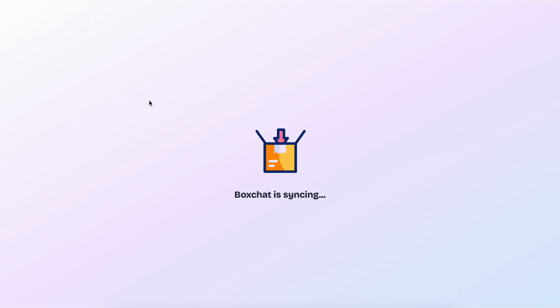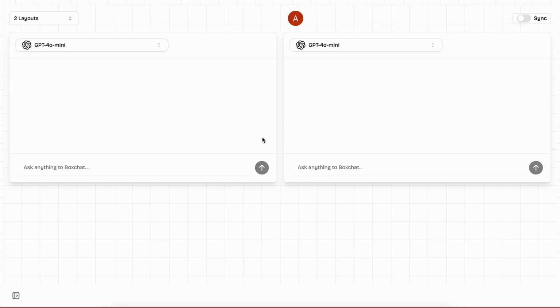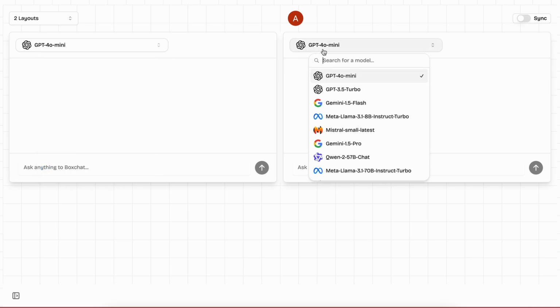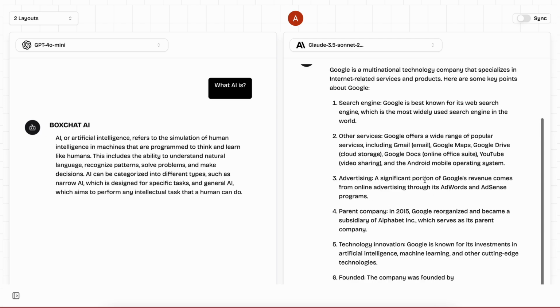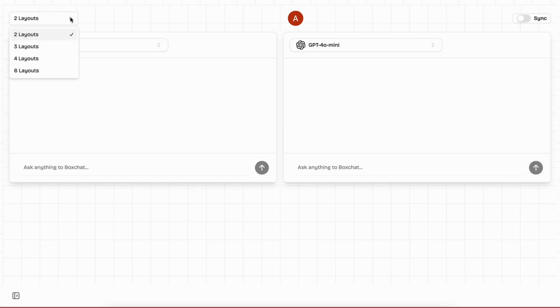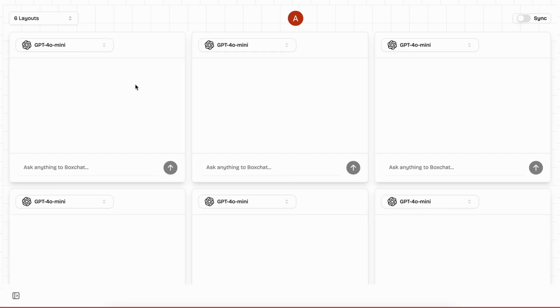Apart from this, we have the playground. In the playground, you can use multiple models in different threads and chat with them simultaneously. For example, you can ask GPT-4O what AI is and ask Claude what Google is, all in one page. You can even change the layout to 2, 3, 4, or 6 views, which is really awesome. One more cool feature is the sync chat option. With sync chat, you can send the same prompt to all the models on the page at once and compare their responses, which is just amazing.